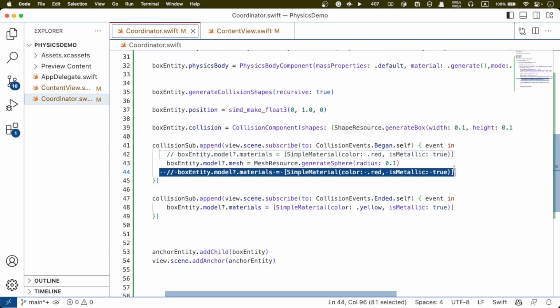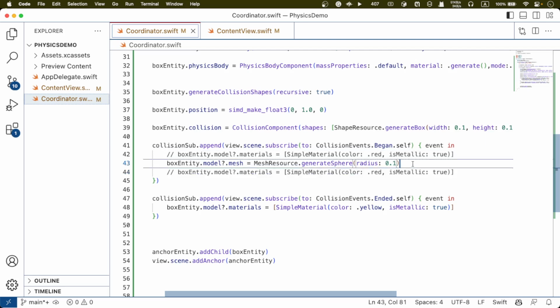I'm going to change the material, so every time they collide, it switches the material back and forth. Basically it just changes the color so you can see the flickering. Every time it flickers, it's during a collision. So far so good.